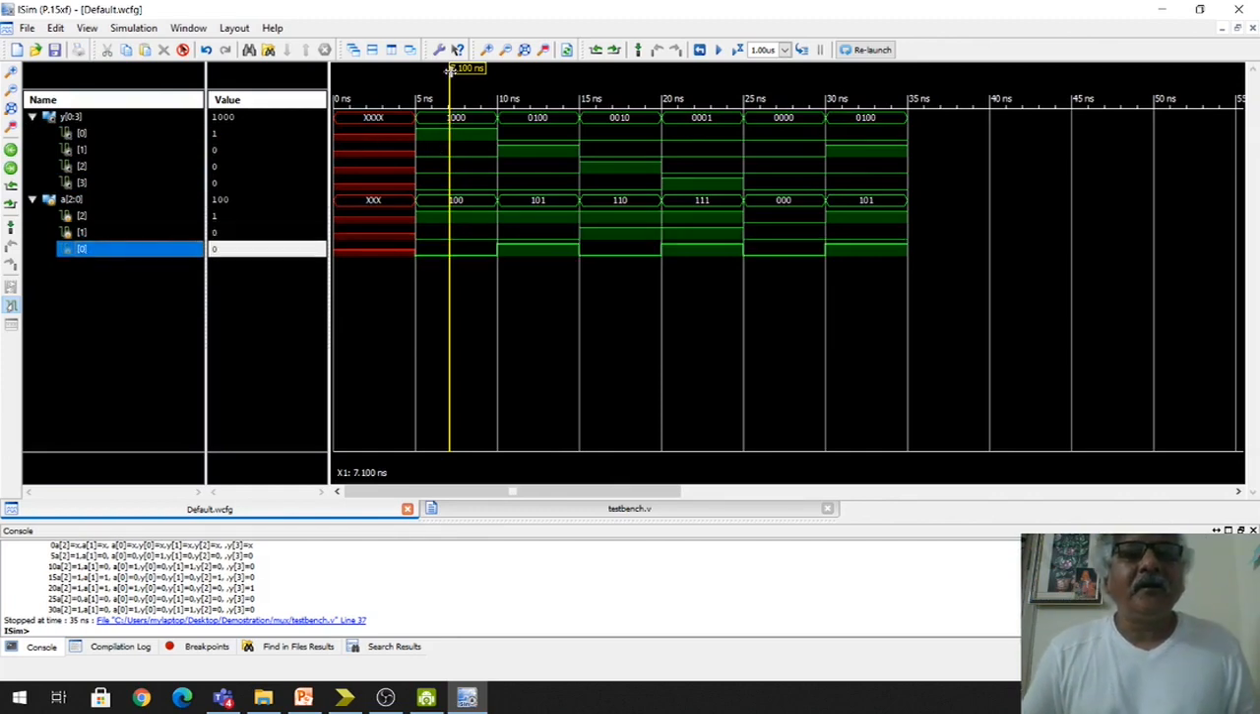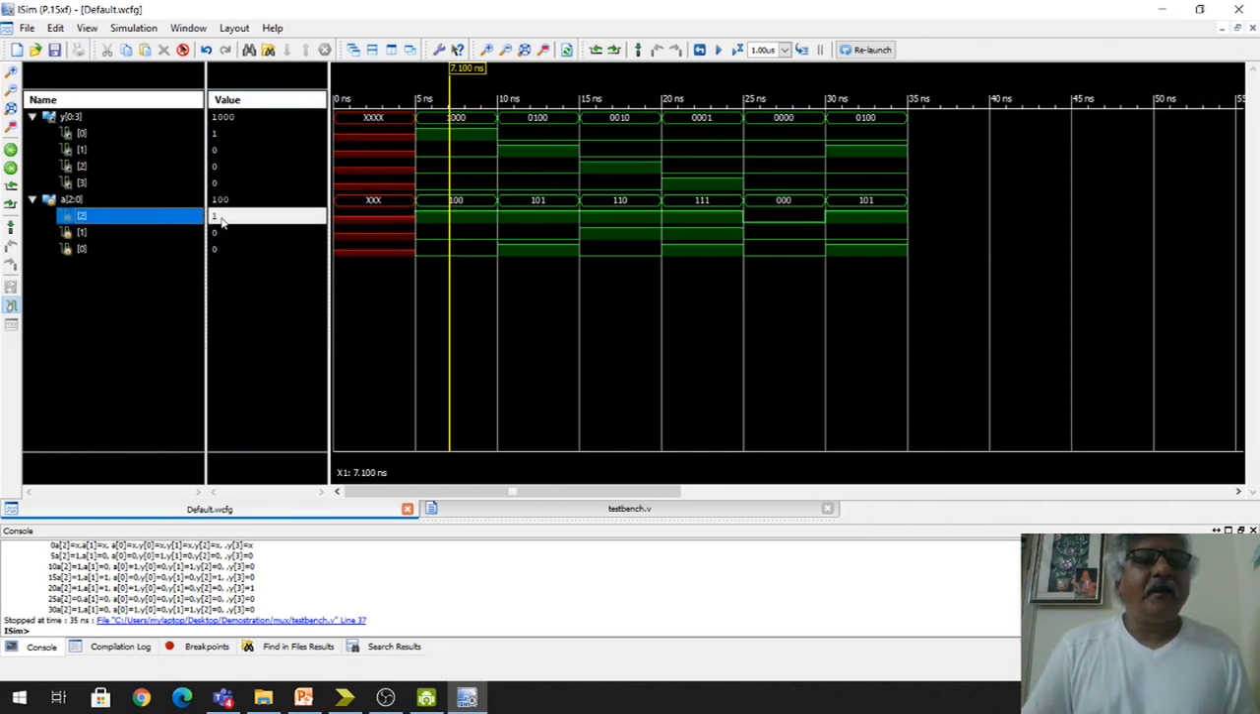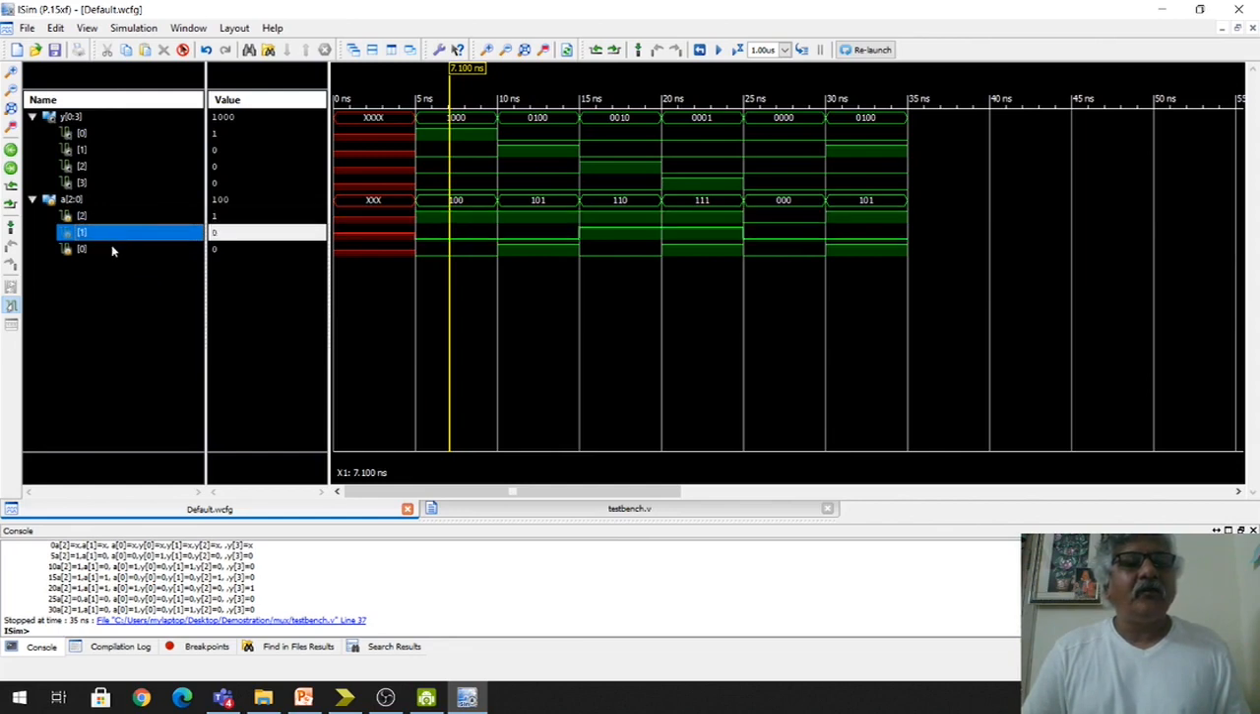Now we check the condition at 7.1 nanosecond. A is 1, since A2 is 1. If A2 is 1, now this decoder is in operation. Depending upon A1 and A0, some output we will get. A1 is 0, A0 is 0. So if this is the case, then Y0 will be 1. So see here, Y0 is 1, and the remaining outputs Y1, Y2, Y3 are 0.